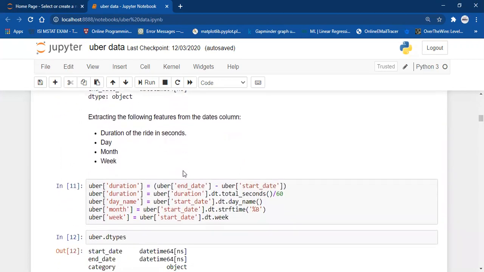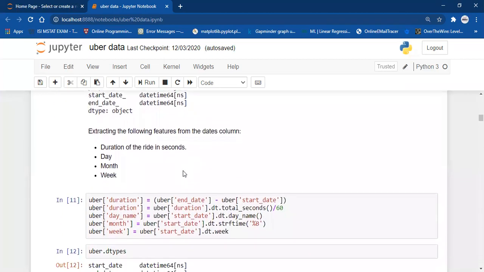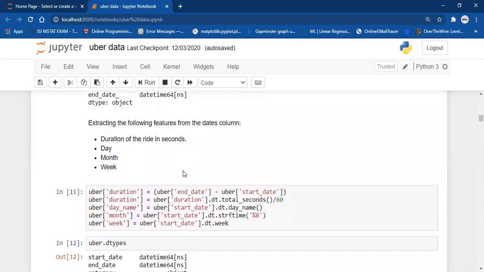In order to get the duration, as you can see, there is a start date and an end date column. If you subtract end date minus start date, you will get the time, but we have to convert it into minutes. So when you subtract the end date and start date columns, with the first line I get the duration, and in the second line I convert the duration to get the total seconds.